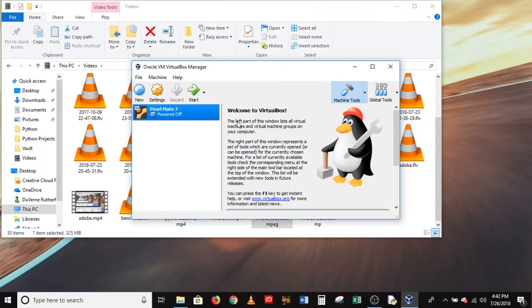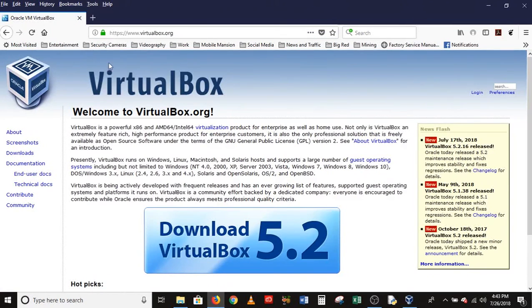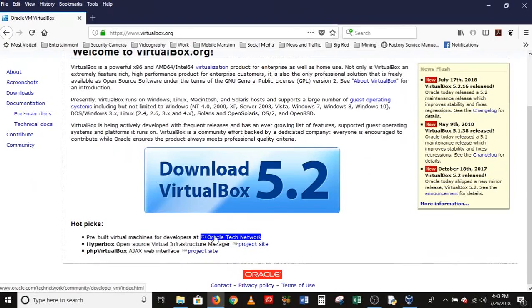Alright, so what are you going to need to do this? You're going to need to install Virtualbox. To install Virtualbox, you merely go to virtualbox.org and you can download. I downloaded the latest version 5.2, seems to be working quite well.